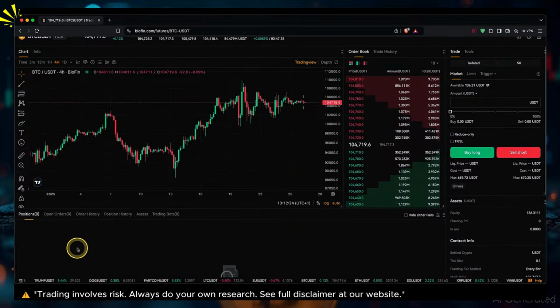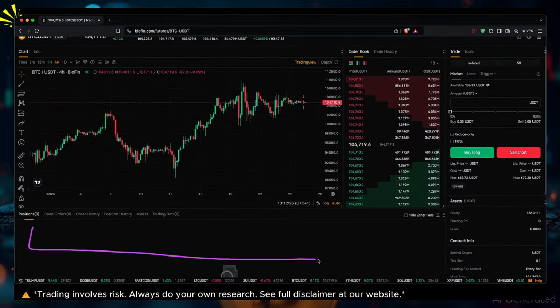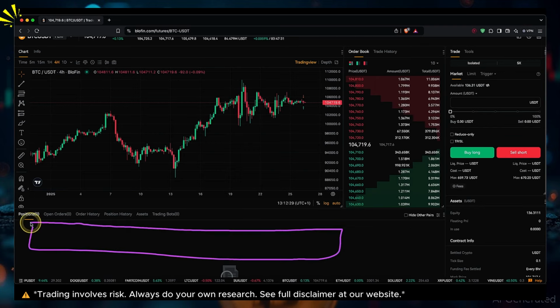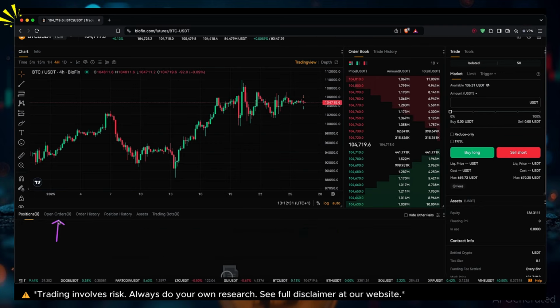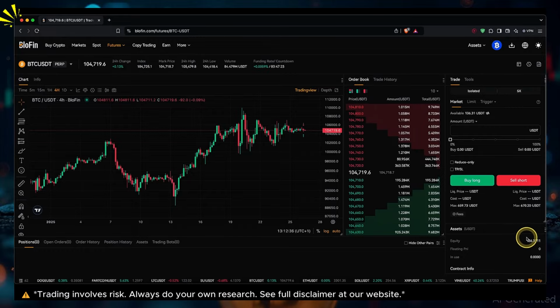And down here, we will later on see our opened positions, which we will get into in just a bit. When we open our first position, you can also see open orders and your history. And here on the right side, if you go up a little bit, you will also see your equity. So that's the funds that we've deposited to our futures account.